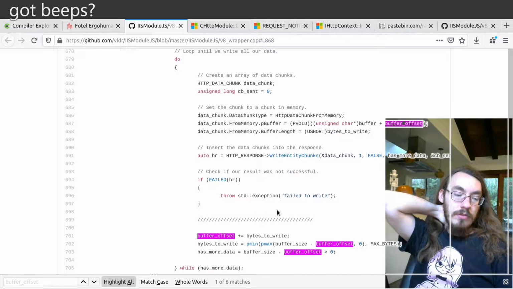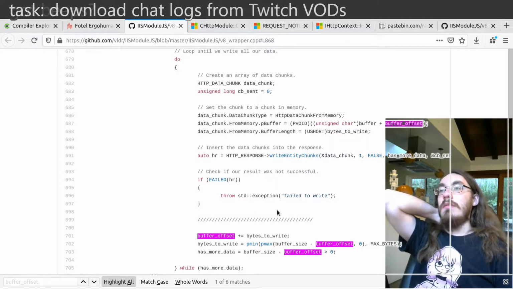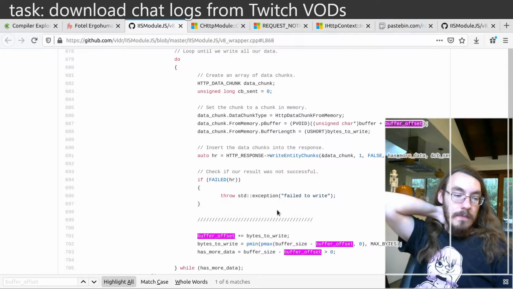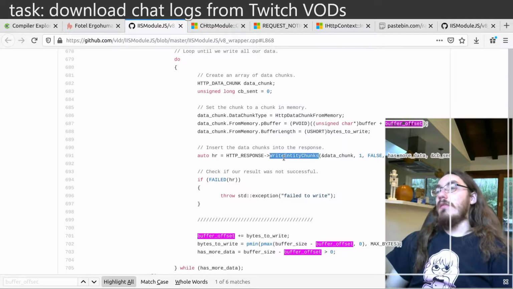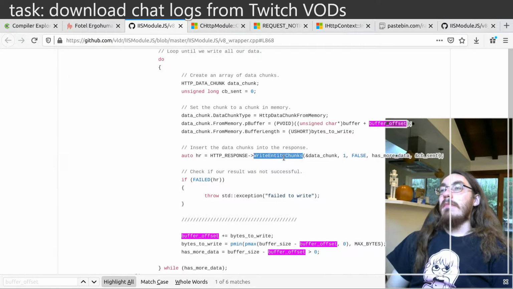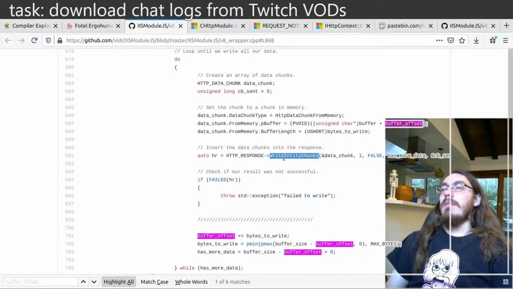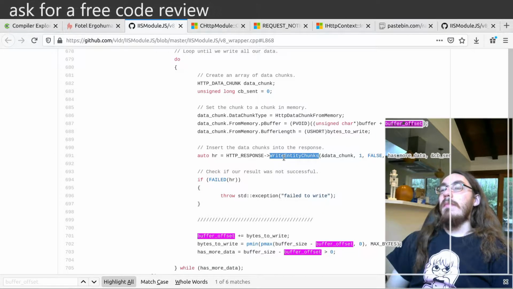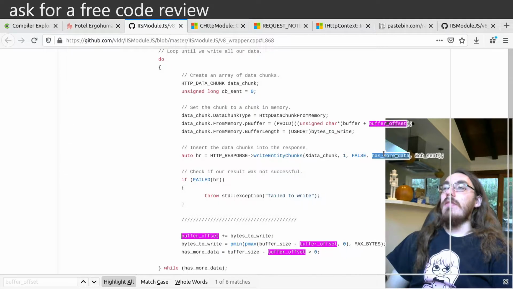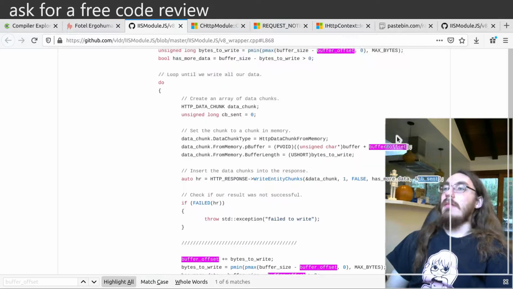CBSent has nothing but should have the bytes written. You mean CBSent is 0 after you call write entity chunks? It could be that it buffered it, maybe? I don't know. No idea. Are you talking about the case where has more data is false? Then CBSent is 0? Don't know.